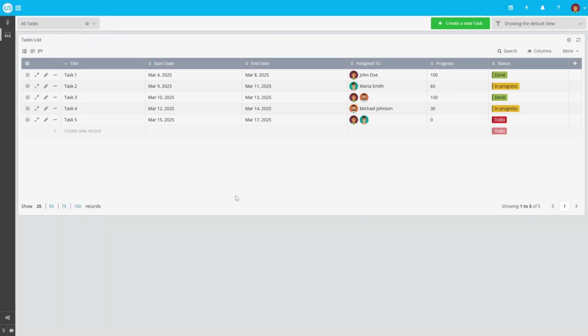Hello everyone. Today we're diving into Gantt charts, a critical tool in project management that helps you plan, visualize, and track progress with ease. I went ahead and created a Tasks app and added a couple of fields that we'll be using throughout this video. But for now, let's start by setting up our Gantt chart.